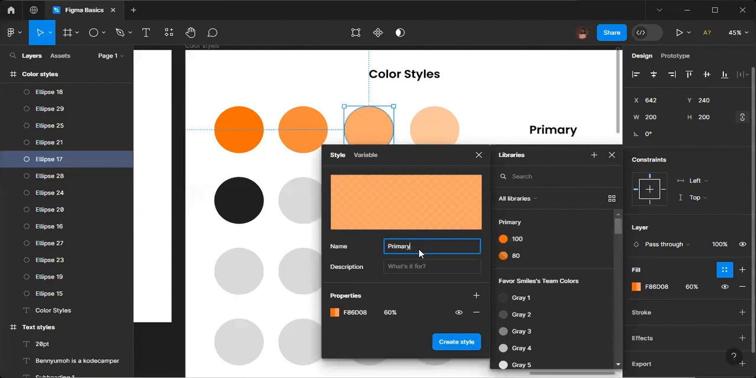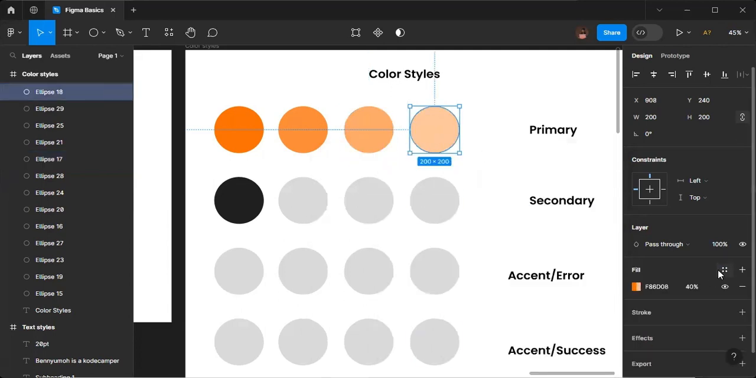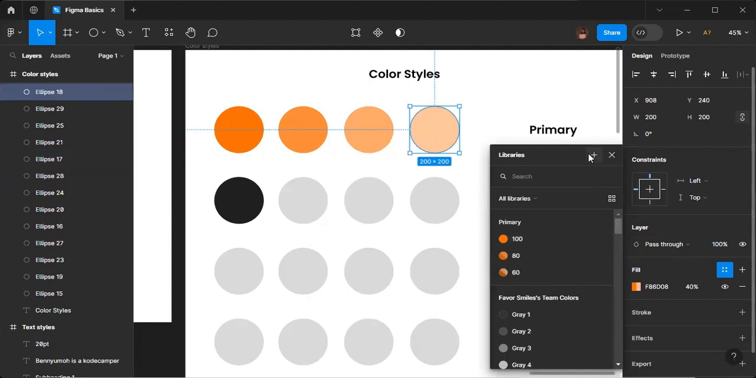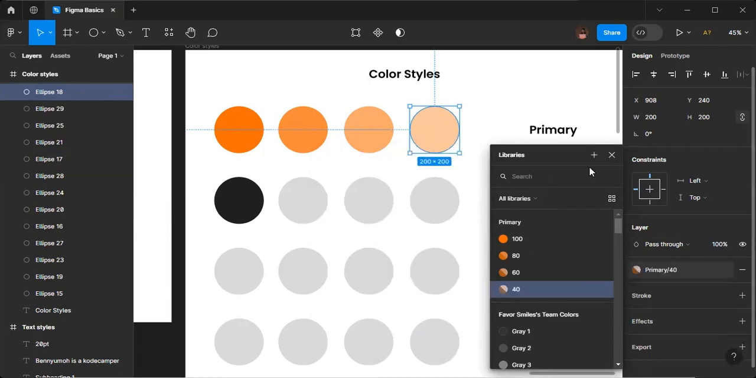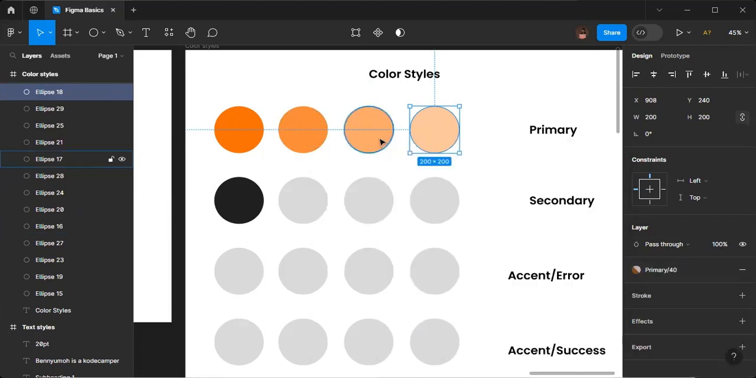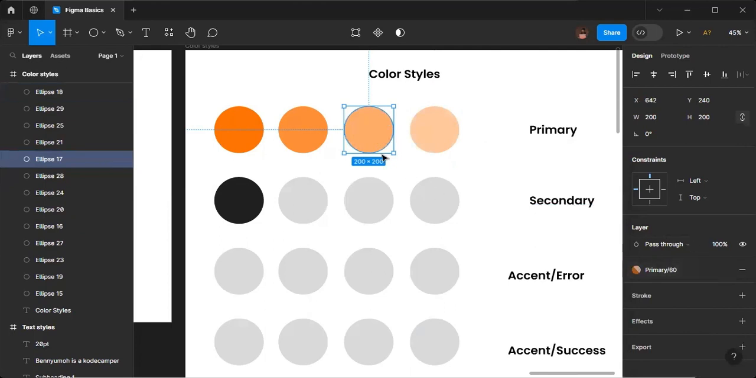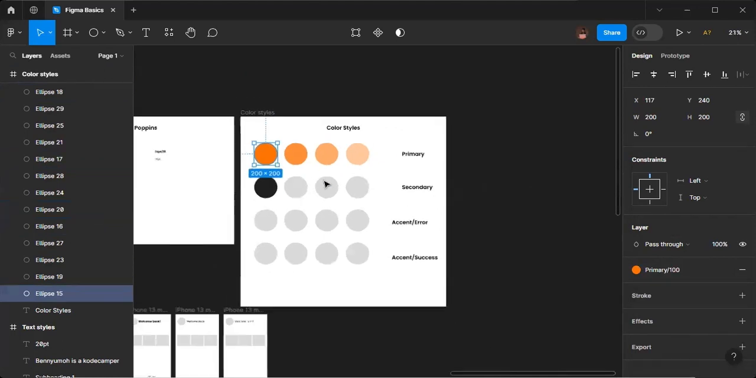Primary / 60%. Create style. Same procedure. Plus icon. Primary / 40%. And we've created our styles. You can see that here. Now, this is the essence of creating color styles.